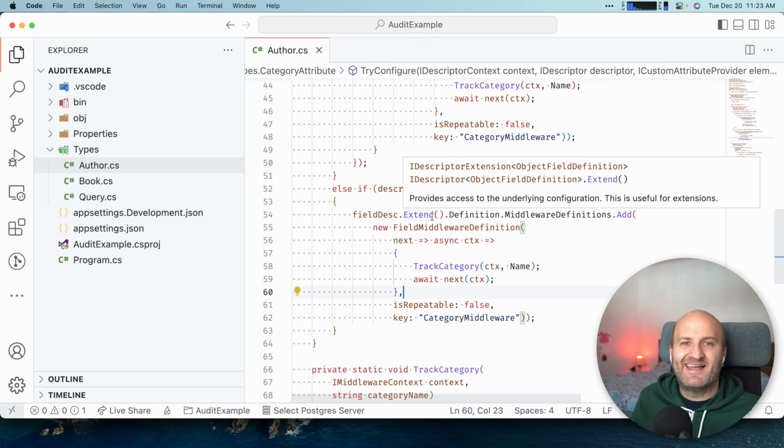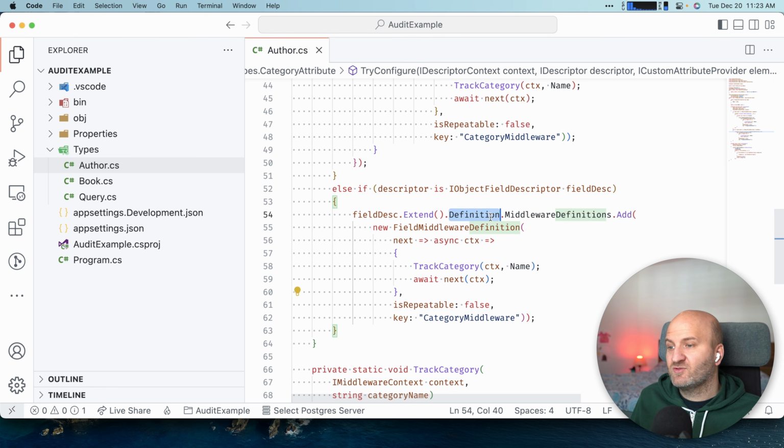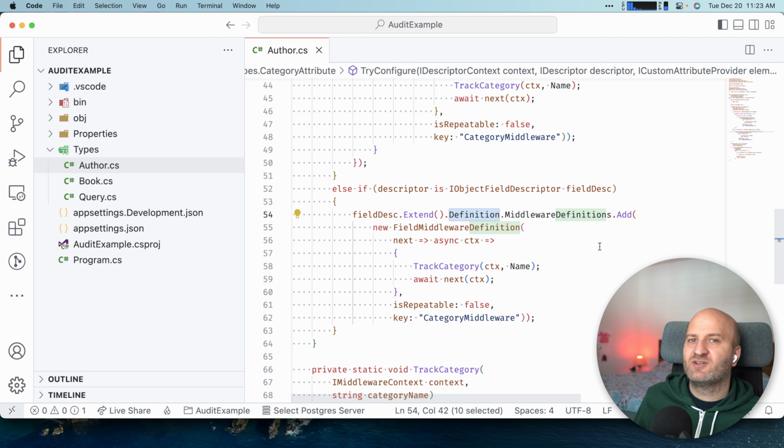If you do an extend on any descriptor, you also get access to the underlying definition. Don't do that in the actual API, just in such extensions like this, because this gives you unrestricted access to the underlying configuration object. And as I said, it's not validated, as we want to create data throughout the initialization pipeline, and we want to be able to have maybe in the beginning some invalid configurations and then complete that configuration throughout the pipeline. So use it with care.